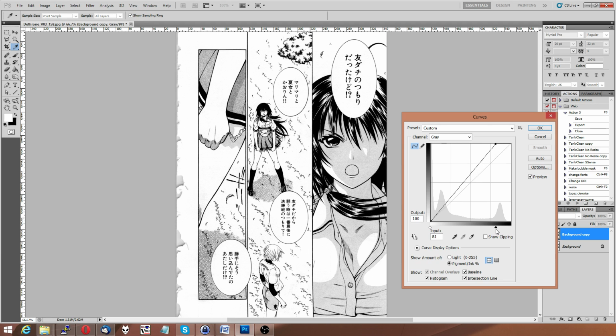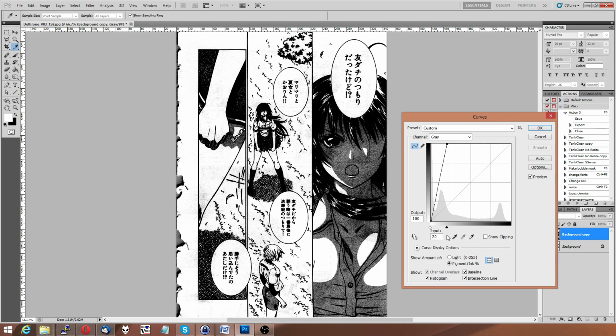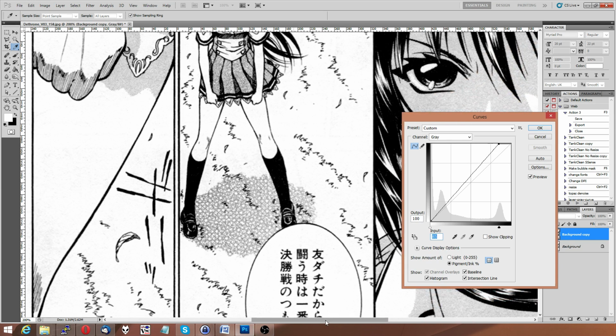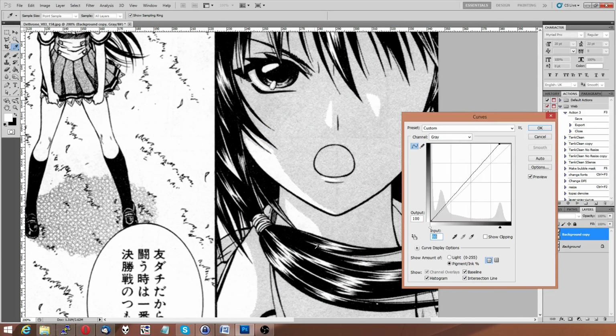And as you can see, when I move the slider on the right, the black becomes more solid. If I do it too much, I start losing quality. So you want to keep it exactly where you have the least noise in the blacks, but not so much that you start losing detail. So usually a good area is right ahead of the peak.